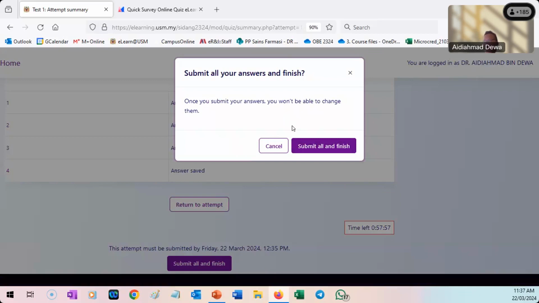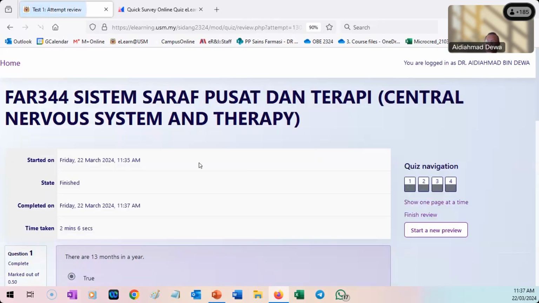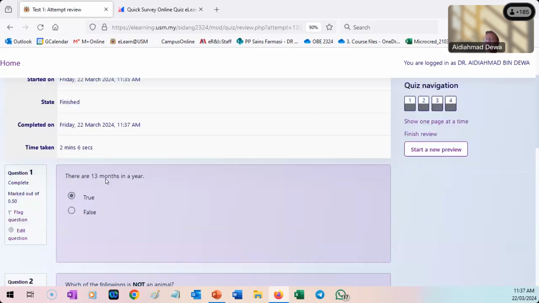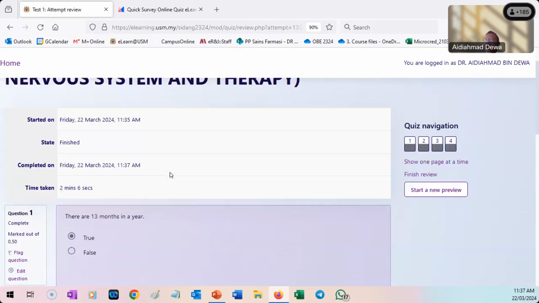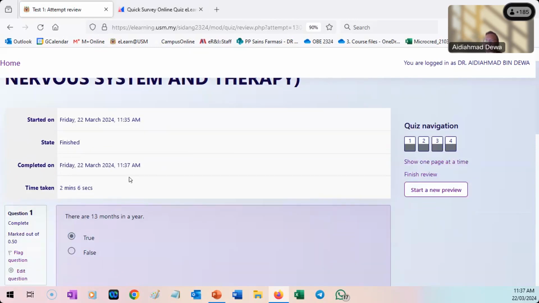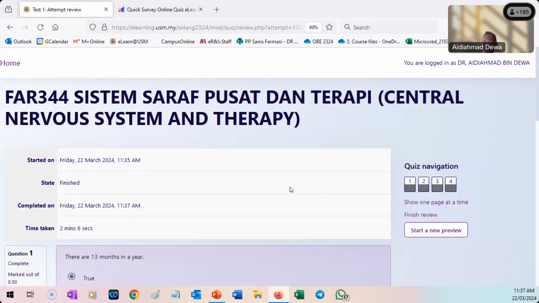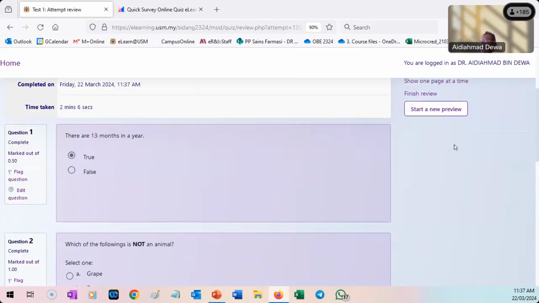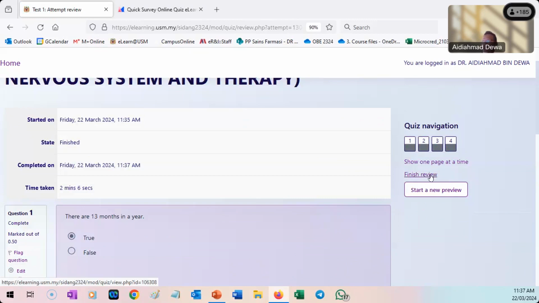This is how they get the prompt. So submit all and finish. Don't worry, you are not submitting anything because you are in the preview mode. This is your attempt. Okay, so that's how you test your preview. How do you get back into your course? You don't see any link, right? Here, finish review, and then it will go back to your eLearn.